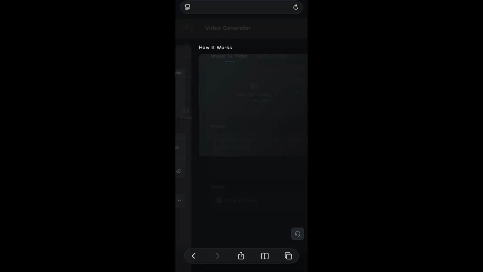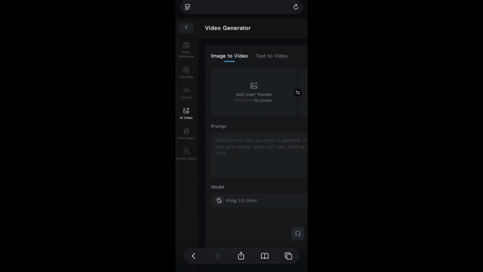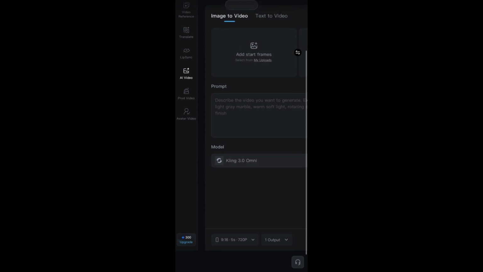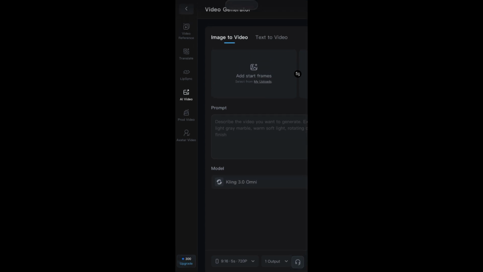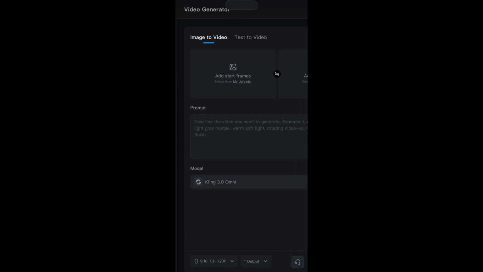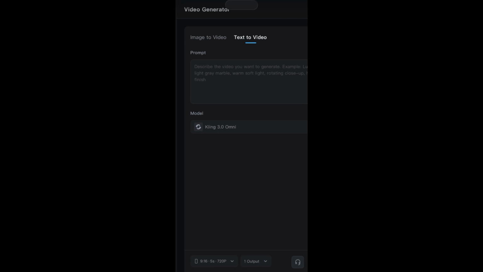You tap on it and it opens into this video space for you. You see image to video and text to video. We already have our image, so we're going to be doing image to video. Look at this place here, they wrote add start frames. That's where we're going to be adding the images we generated. Look at the prompt section, that's where we're going to copy the dialogue prompt.